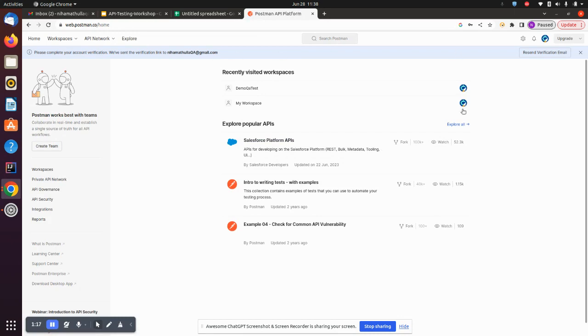So this is my Postman application. Before creating our first API request, we have to know a few things in Postman. The first one is workspace. You can see a workspace here. A workspace is nothing but the project directory where we can store all our work related information.